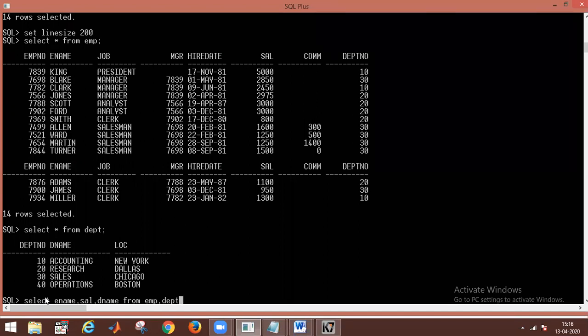We have observed how many rows are there in the EMP table? 14 rows. How many rows are there in the DEPT table? That is 4 rows. Now I am performing the cross join operation: select ename, salary, dname from EMP and DEPT table. Now how many rows of data are we getting? That is 14 into 4, total 56 rows. We are getting the data.